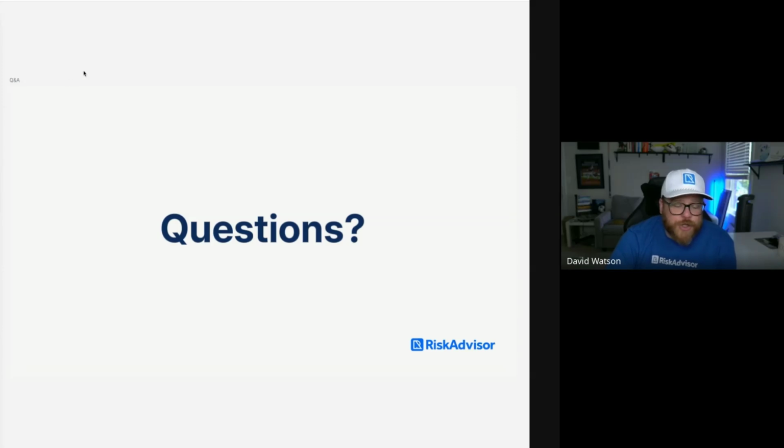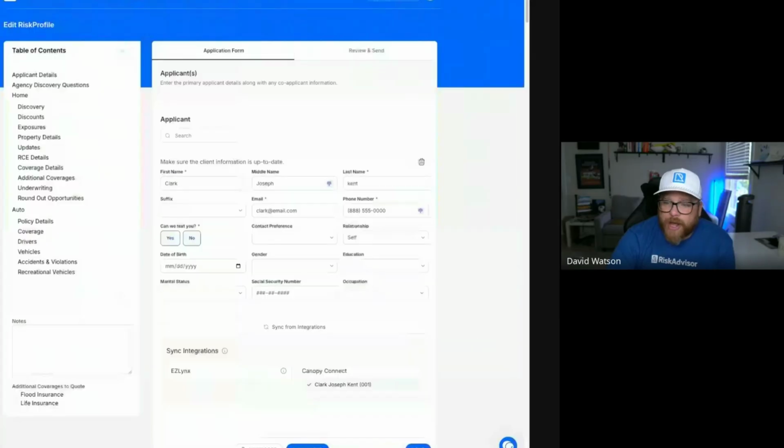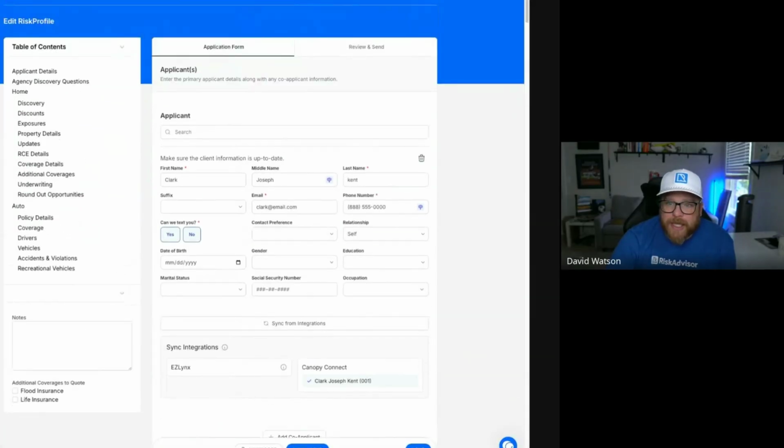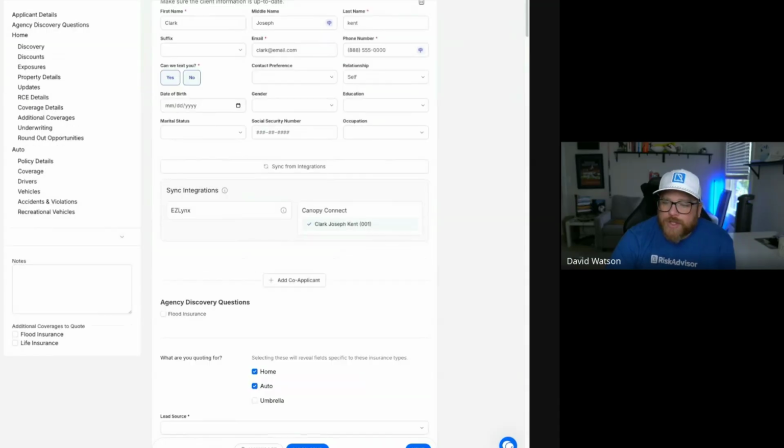And actually, as we're waiting on questions, I'll just go ahead and jump in and show you what this looks like. First thing I'll show you is the Canopy Connect setup. So with Canopy Connect, as soon as you have the name, email, or phone number, what you're able to do is click the sync from integrations.